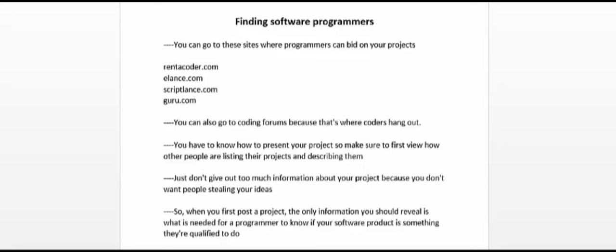Now let's talk about finding software programmers for your project. There are various sites that you can go to find programmers where they will bid on your projects, and you can select the programmers based on the best price. But remember, you also have to make sure to select programmers based on their skills, and how well you feel comfortable working with them.